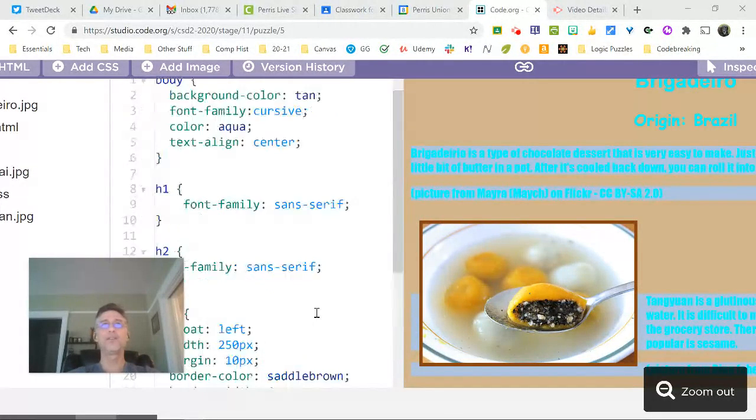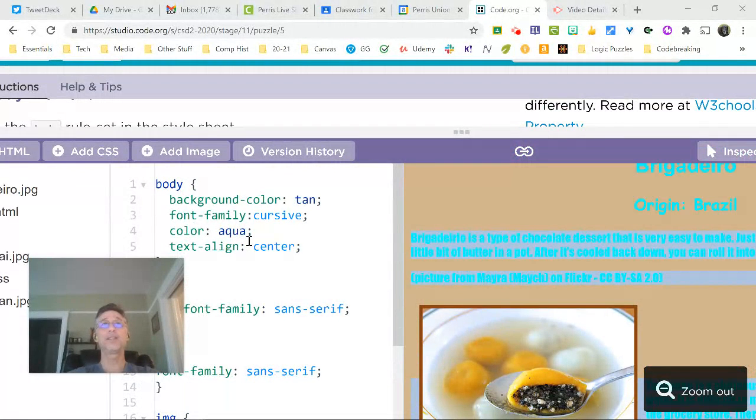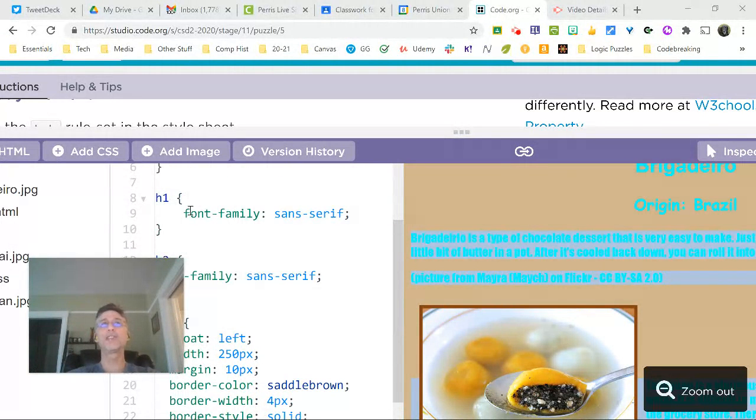Okay, so if you specify something in the body, it's going to apply to everything on the web page, unless there's something that overrides that in one of the other rules that's specific to an HTML tag in the HTML file. Got it?